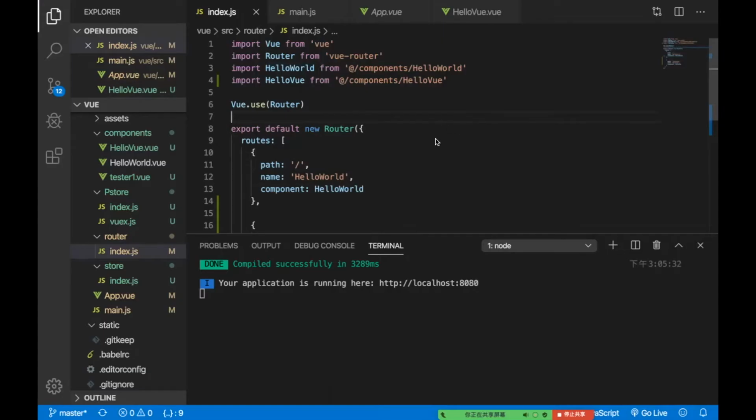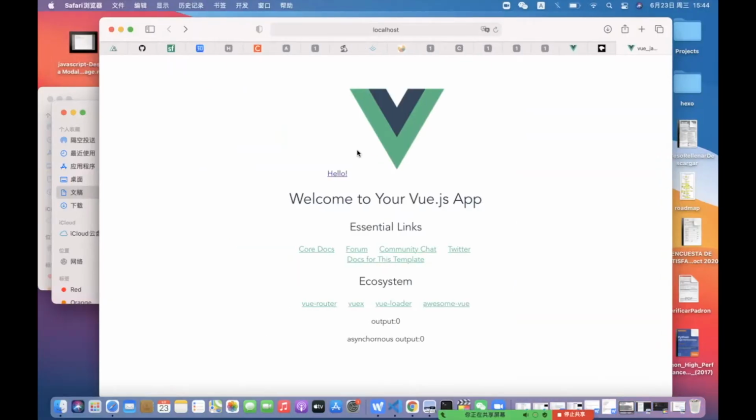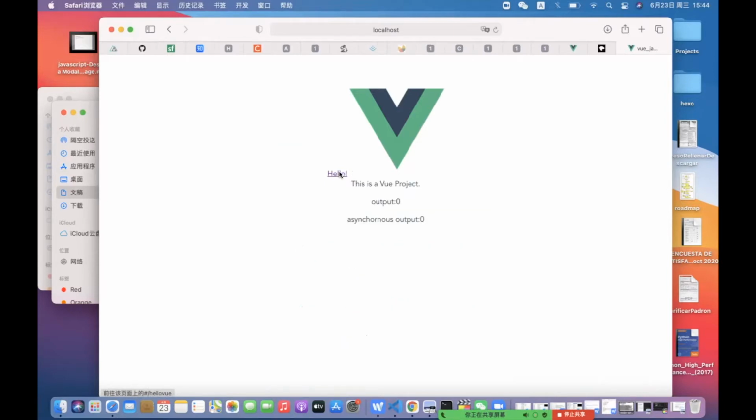Well, the first question, what is the router plugin? Second question, what's the functionality of the router plugin? For instance, it's a page. If we define something like this, then we click, it will just jump to the other page. That's basically how we use it.